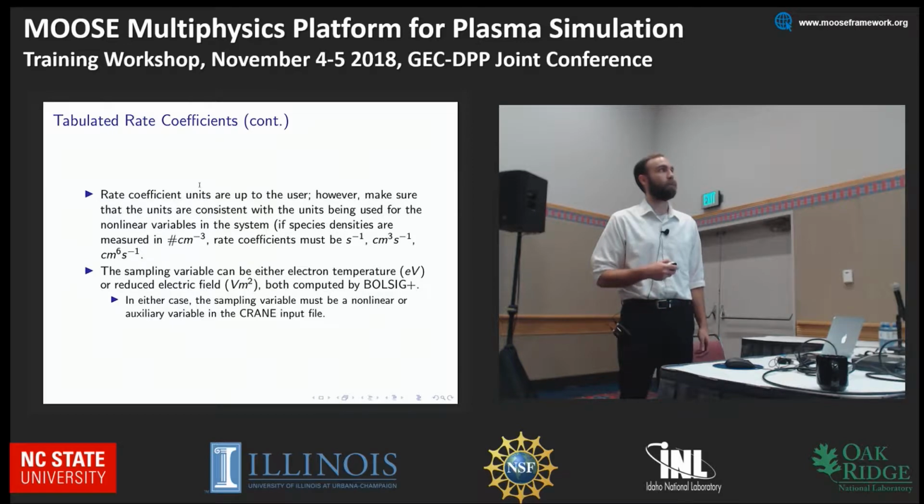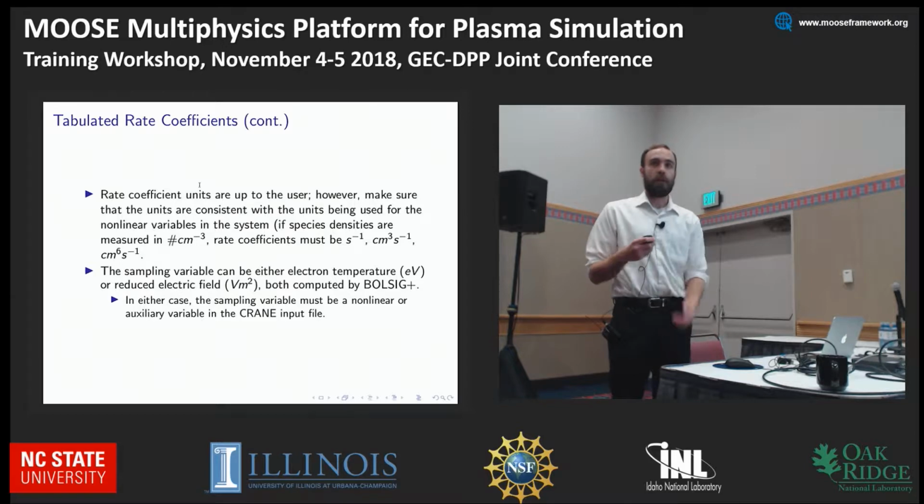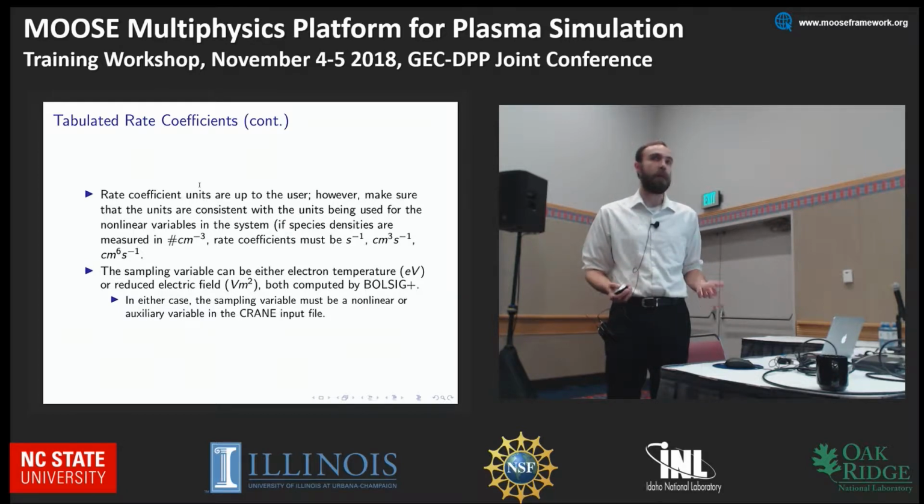So when I say that the electron energy distribution function rate coefficients are tabulated as a function of something, the variable that it's a function of needs to be, well, BOLSIG+ treats it as electron temperature or electric field. In principle, you can tabulate it as a function of anything as long as that reduced electric field, electron temperature, or whatever variable you're using is a variable in the system. It can be either nonlinear.